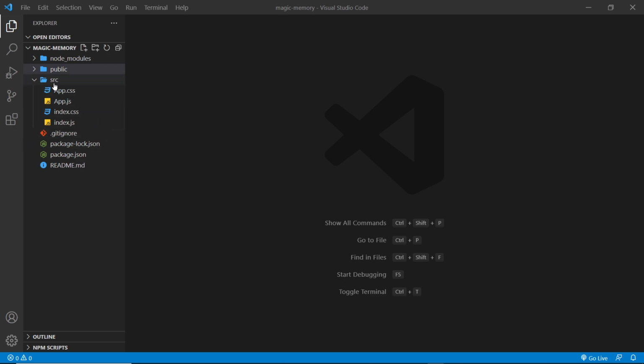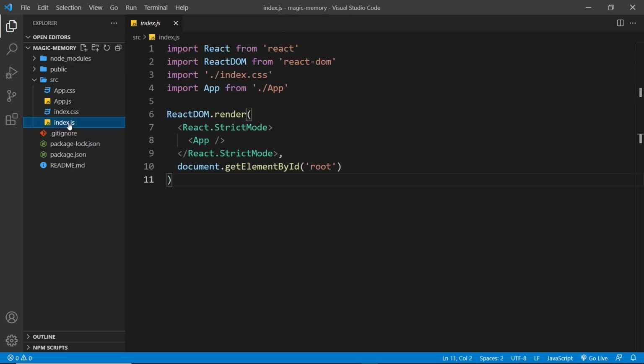So inside the source folder, you can see we've deleted the test files and the web vitals file, and also the logo file as well. We won't need any of those. Then inside the index.js file right here, we've deleted the reference to the web vitals, both the import and the function call at the bottom. That's all I've done here.